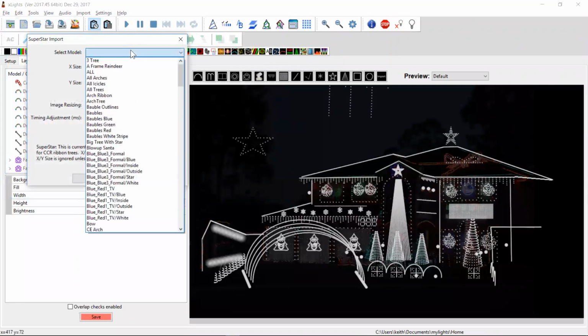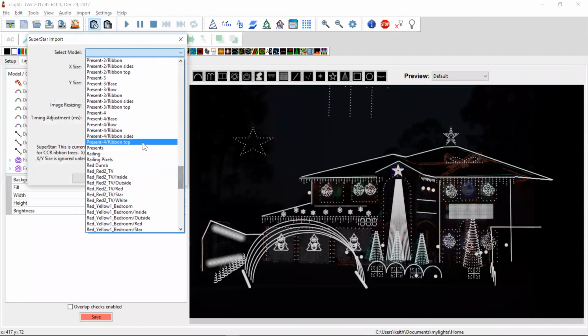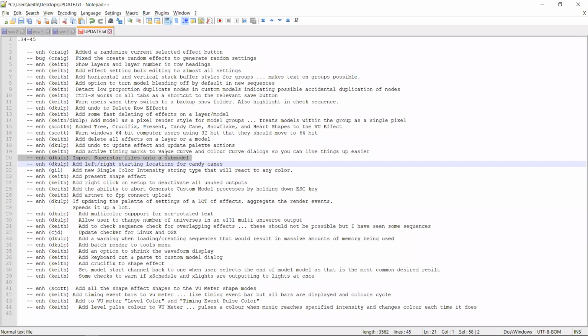Now when you're selecting the model, you can actually select submodels. So if you've got a tree and you submodel the front of the tree and you want to load it just onto the middle 12 strings of a round tree or something like that, you can now import your superstar sequences just onto that submodel, rather than having to bring it in onto the whole tree and then maybe cut and paste it or do something else weird and wonderful. So that's that one.